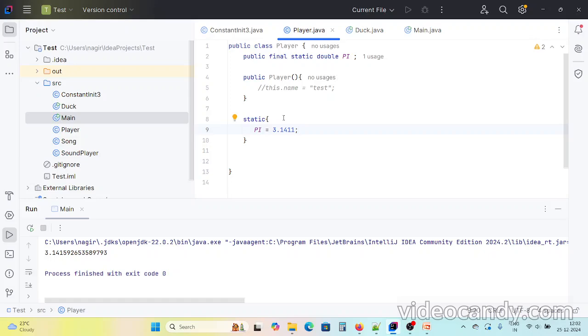That means you are making that variable static, because a static variable is shared across all objects. And since that is a constant value, you don't want others to change that value. Then you will make that final. So whenever you have something like this static and final, then you call that a constant. Public static final are called constants.